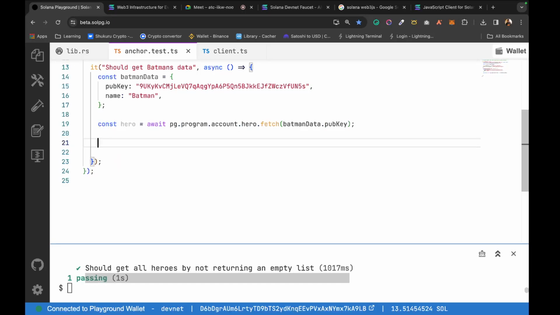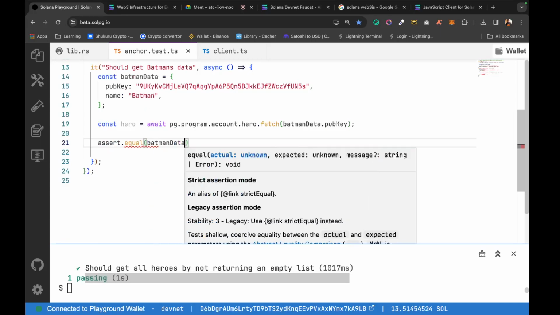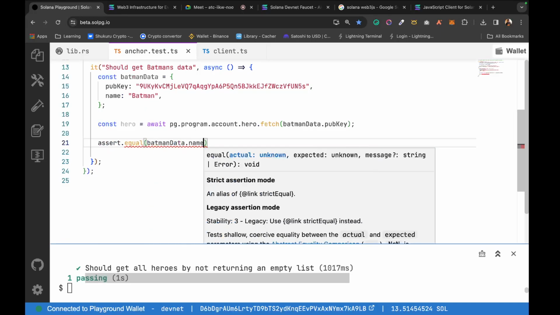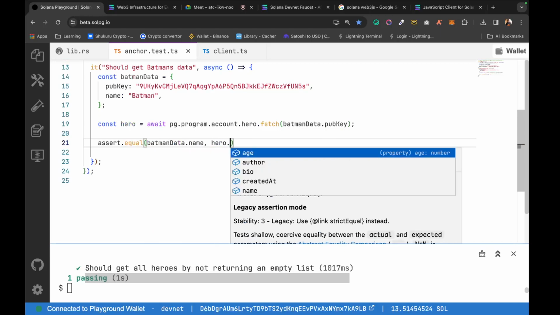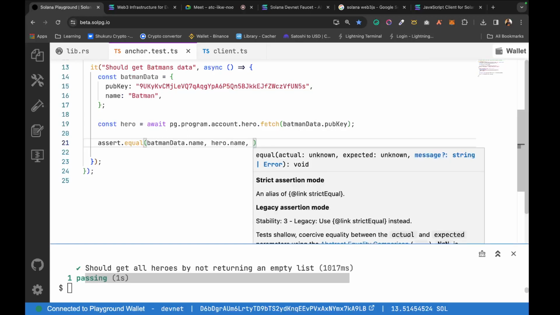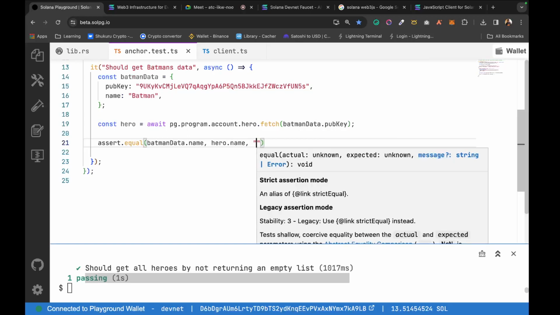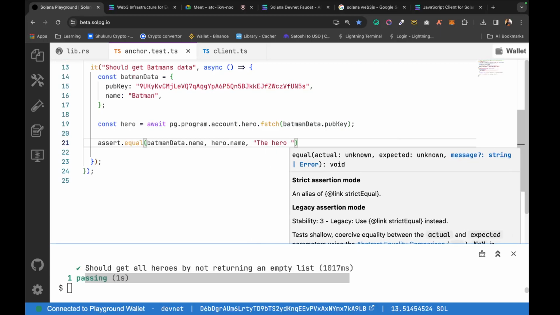So I'll come here and I'll say assert.equal, we'll use the equal, and I want it to match the name here. So Batman data dot name, and then it should be equal to the hero. The name must be the same. Maybe I'll have my message here, and I'll say the hero didn't match.